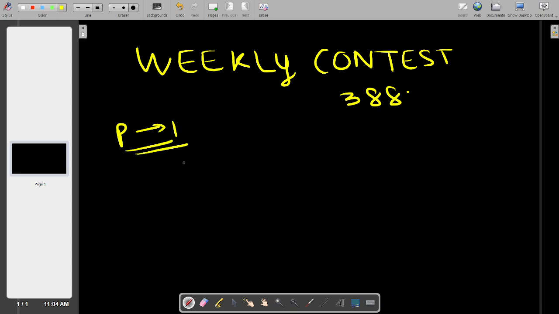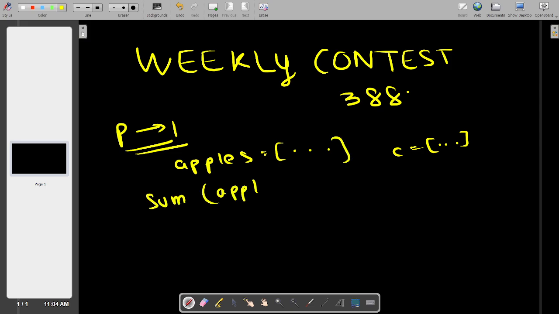Problem one. We have the apples array and the capacity array. What we have to do is take the sum of apples, which is equal to x, and then store these x apples in the boxes. We need to figure out the best possible way to store all these apples using the minimum number of boxes. So I'll always try to pick the greatest capacity first.